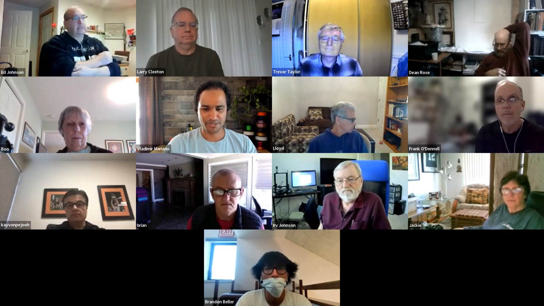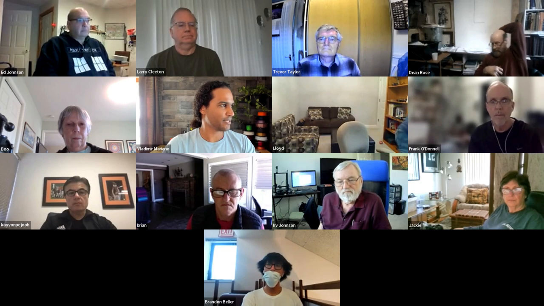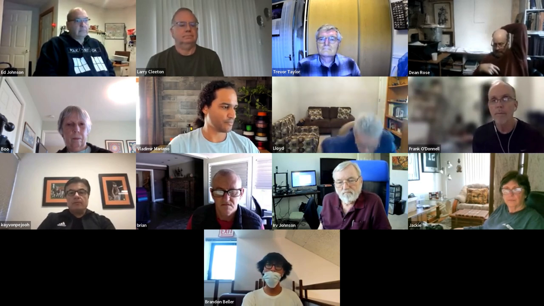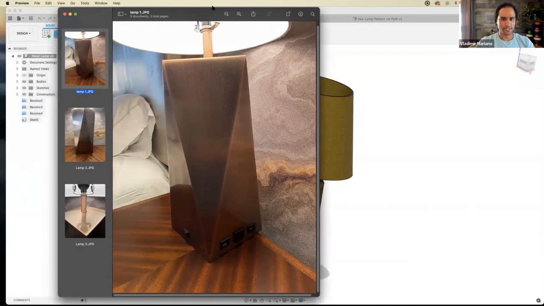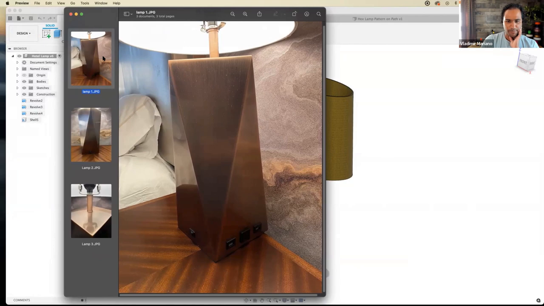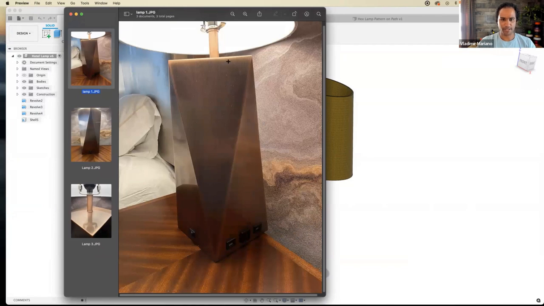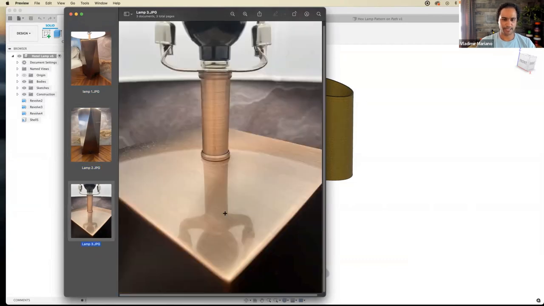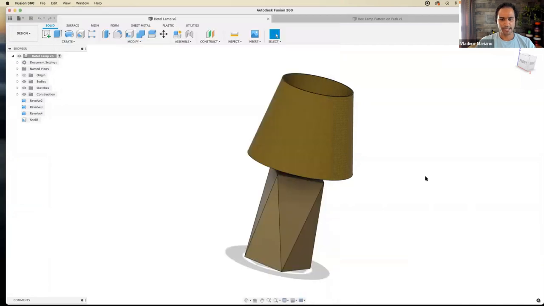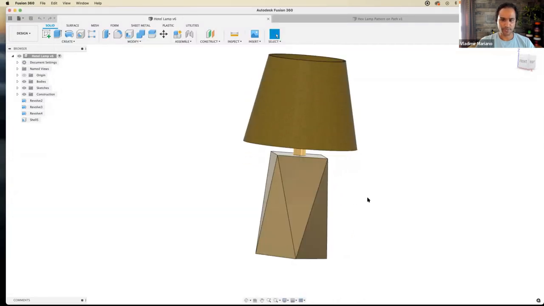Let me share my screen and bring up the picture. I also went ahead and designed it in Fusion, because the pictures don't make it so obvious to see what it's doing. So let me share my desktop here and show this first. This is the lamp. This is just a side profile here. You can see these triangles going down the front. And then I did a top, which has this square top. So I quickly hopped into Fusion to create it.